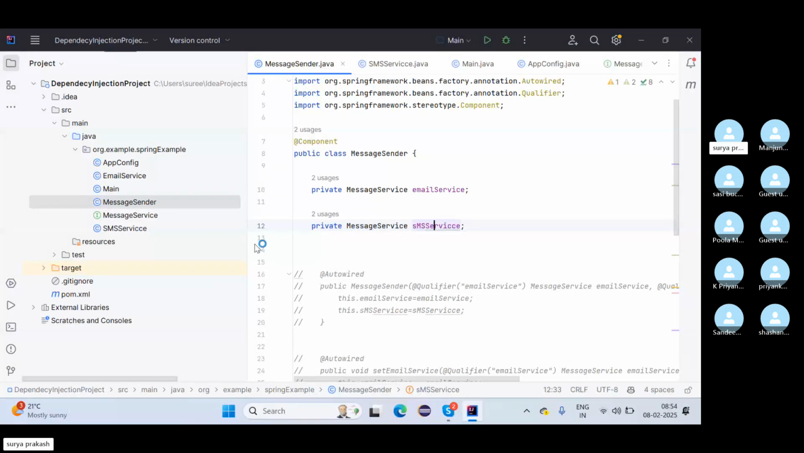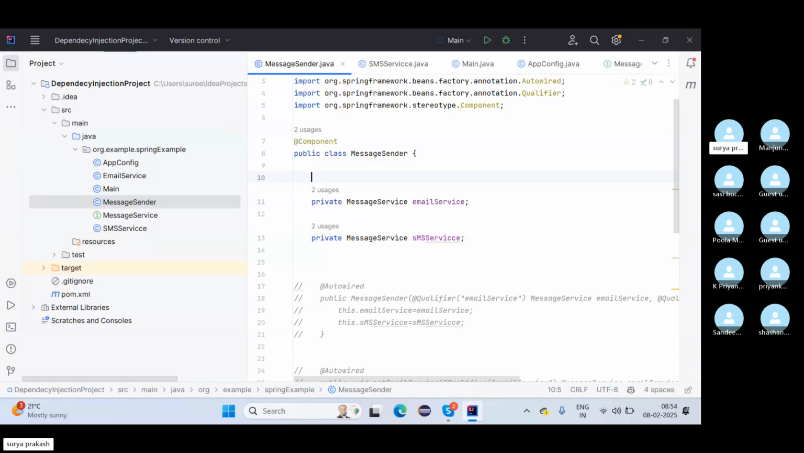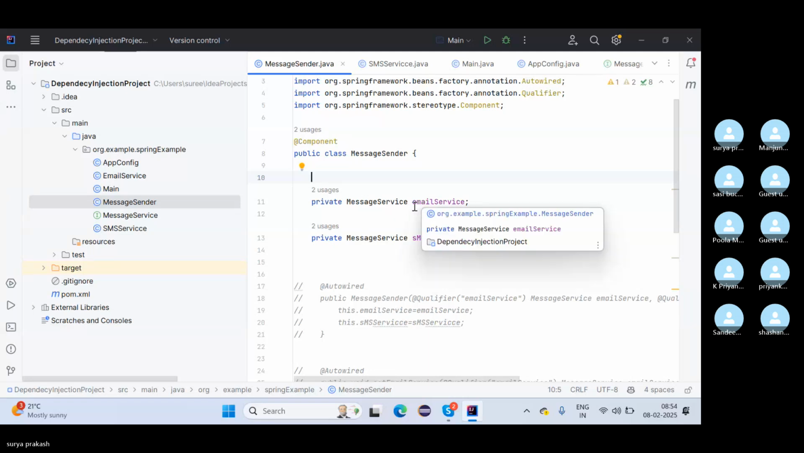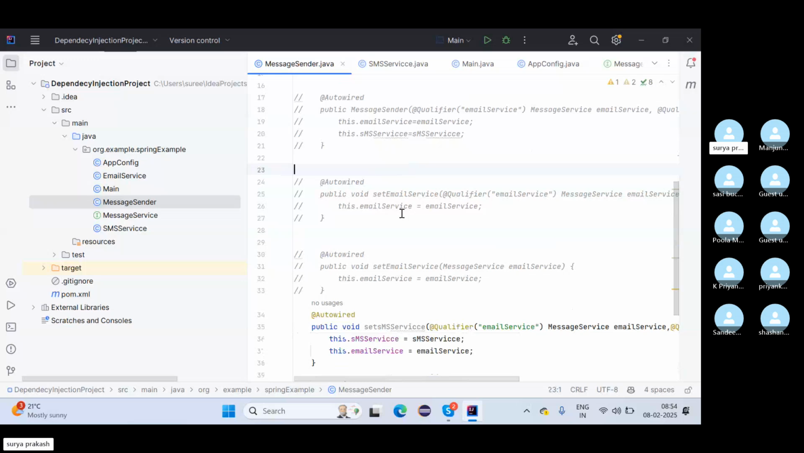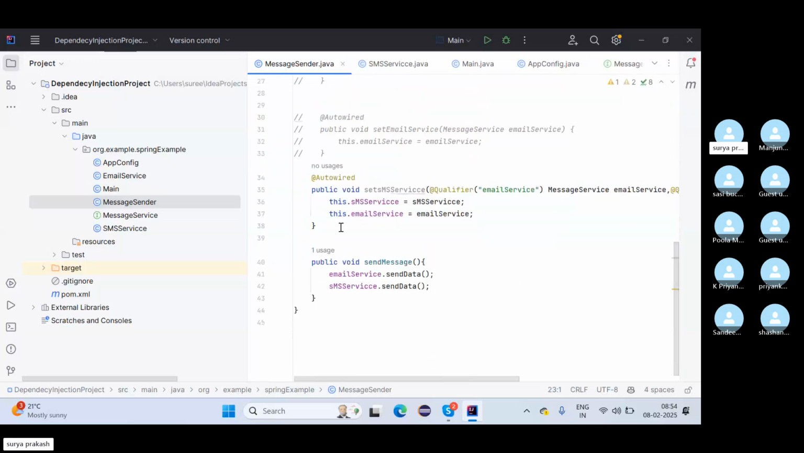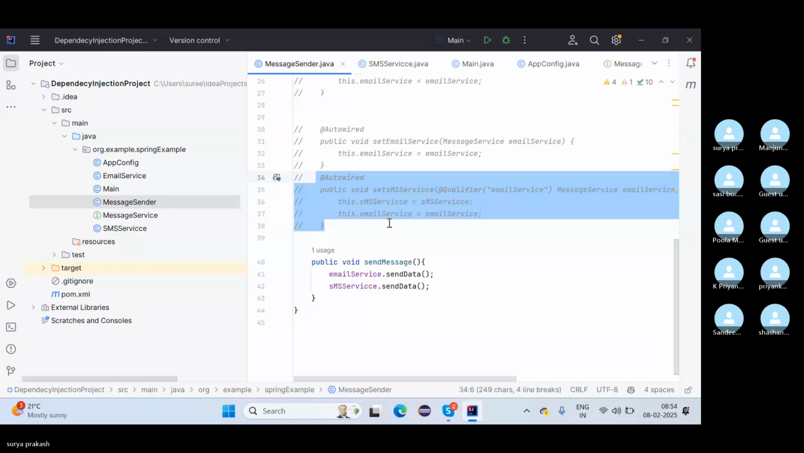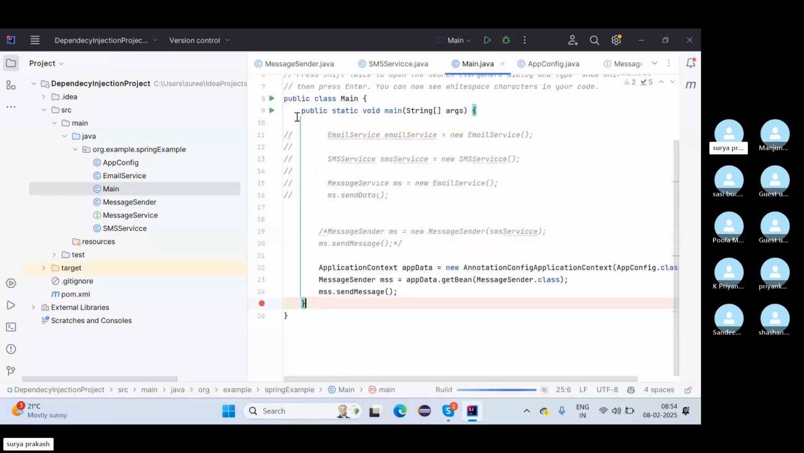Last method is field based injection. In this, private message service and email service are nothing but fields. So I will comment out the setter based dependency injection. I will run the code.